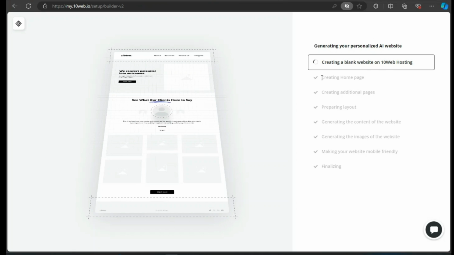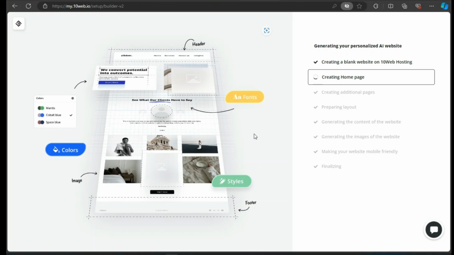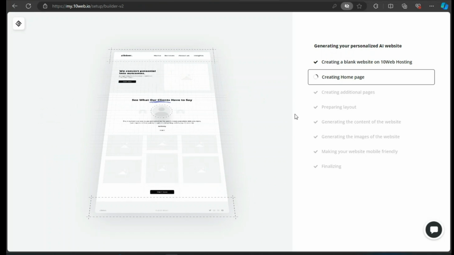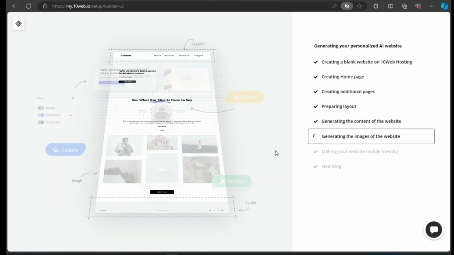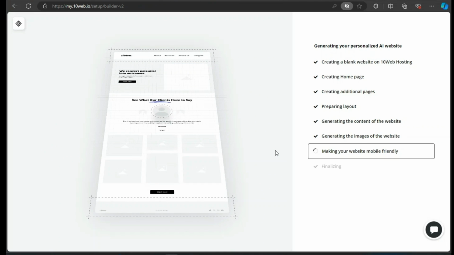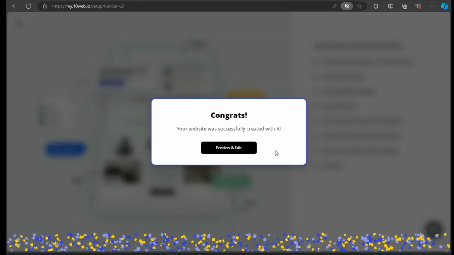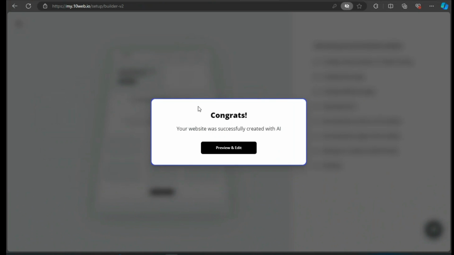As you can see, it is generating the website. But let me pause, and we come back after it has finished. So guys, it has finished. As you can see, congrats, your website was successfully created with AI. So let's go and preview and edit.